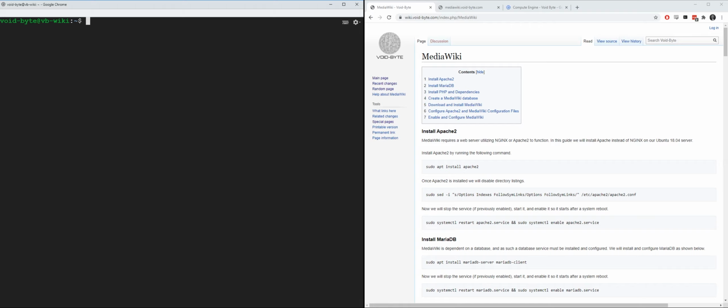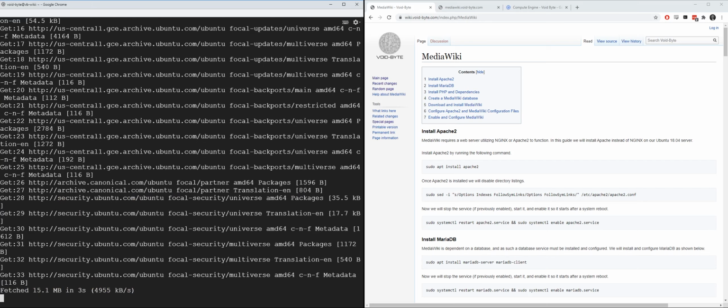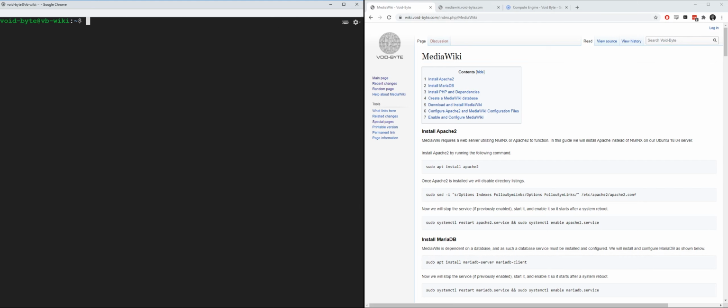Before we do that, however, we're going to go ahead and update everything real quick. That way we can avoid some issues in the future. All right, now that we are updated, what we're going to go ahead and do is install Apache.